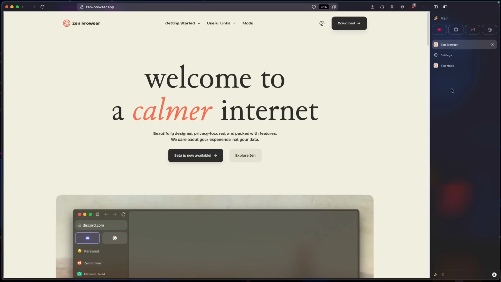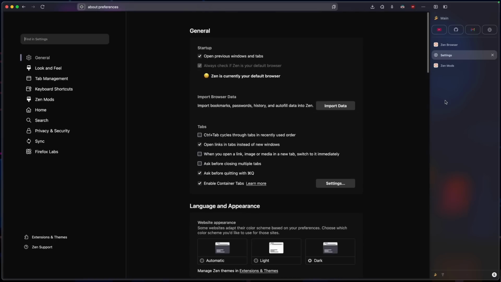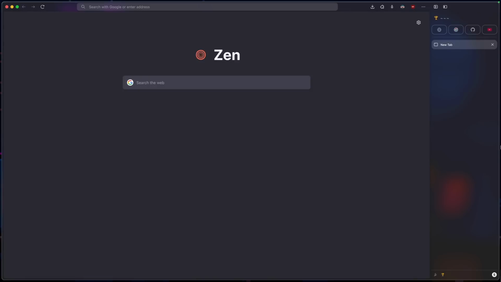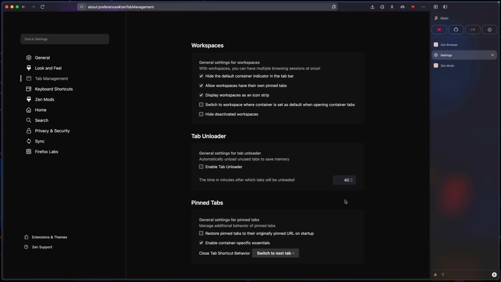For pin tabs, you can actually make them behave differently for different workspaces. So if you go to the settings and go to the tab management, you should see the option for allow workspaces to have their own pin tabs. For example, in this workspace, I have these type of pin tabs, right? In another workspace, I have different types of pin tabs. This allows you to have different pin tabs for different workspaces.